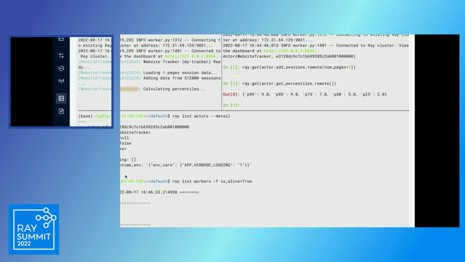You can also query the different states in Ray, such as runtime environments, placement groups, and jobs. In the interest of time, I will not go through them here.